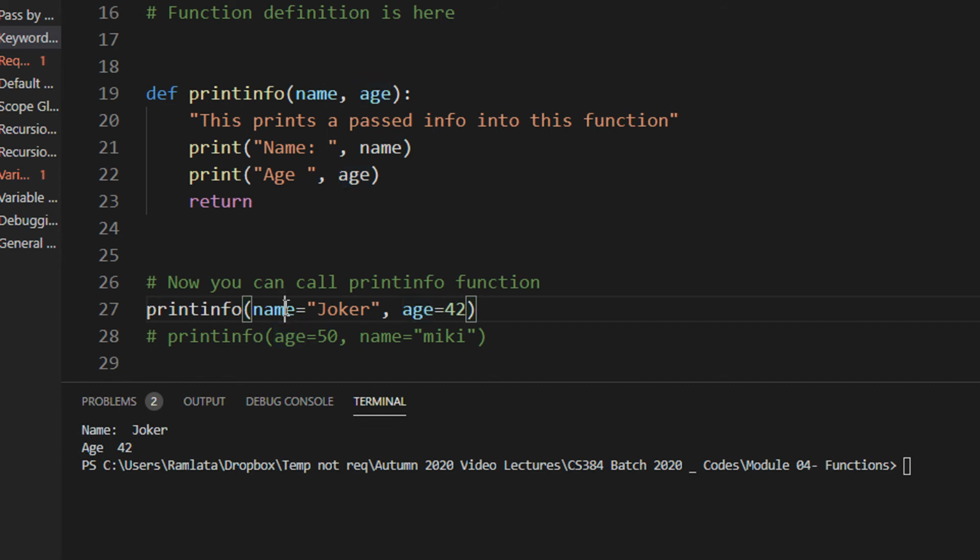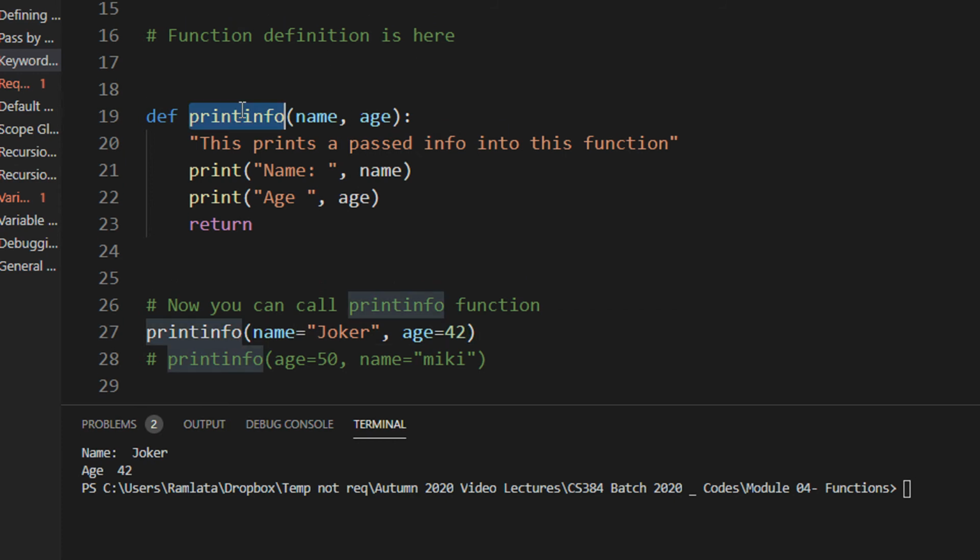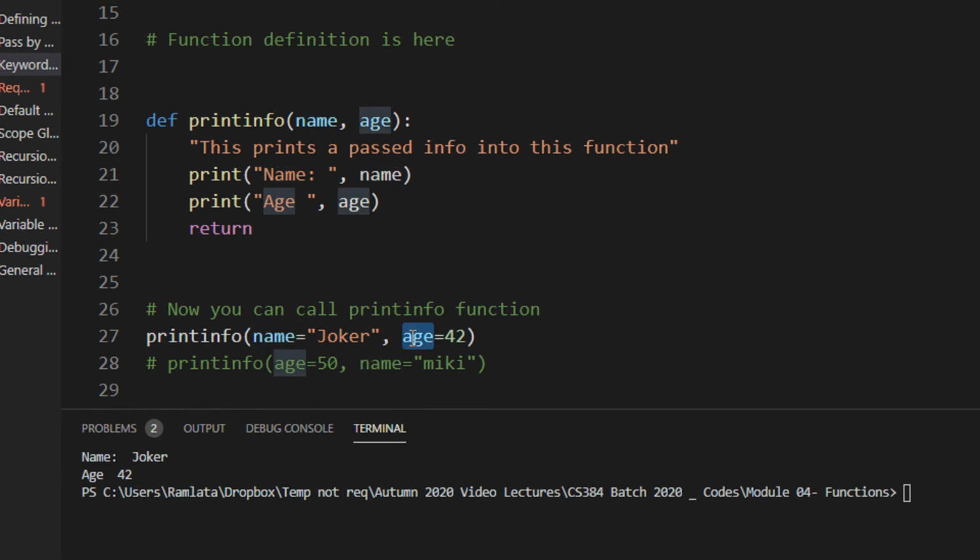Remember that this name has to match with this name. So basically what happens, name is equal to Joker. When I pass this in the function, when it gets called in print info, it will actually match. Okay, you are passing something with the variable name, I will match it with this variable name and set that as Joker. Again, I will pass age, I will match the variable with the age here and then accordingly set the value.